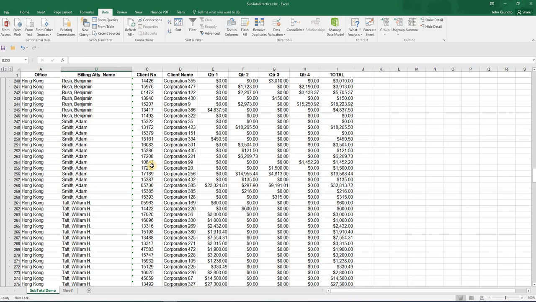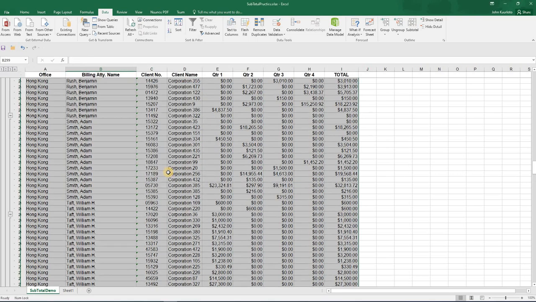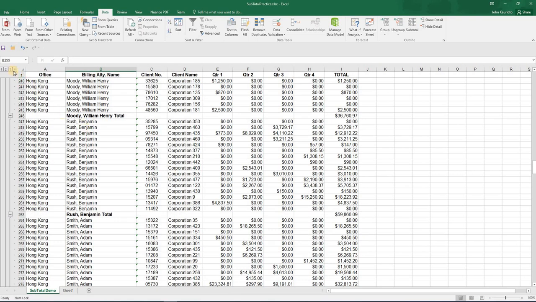To add a subtotal within a subtotal, you return to the subtotal command. Now, at each change in the billing attorney name, we will also sum the total, but we will not replace the current subtotals. Now in our grouping outlines over here, we have 1, 2, and 3, and we do not want to replace, and then we'll click OK. And now we have a 4 level. The 4th level is all our raw data.